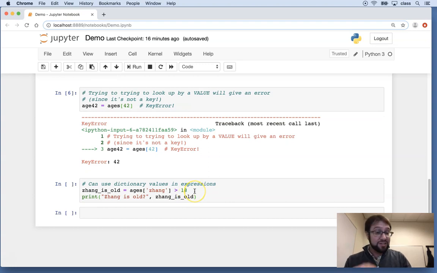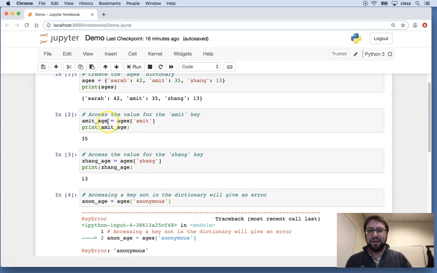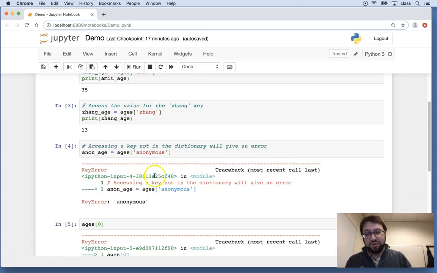And then finally, just like values and lists, once we've accessed a particular value, we can use that in any kind of expression or any kind of function that we want. So I already up here did an example of how I could assign it to a variable. I could print it out directly.